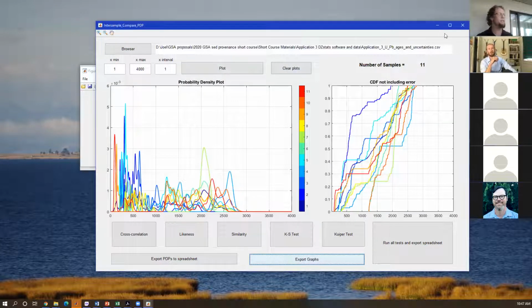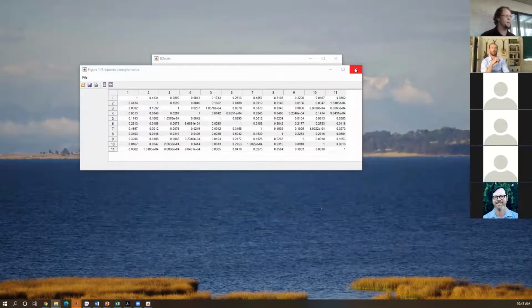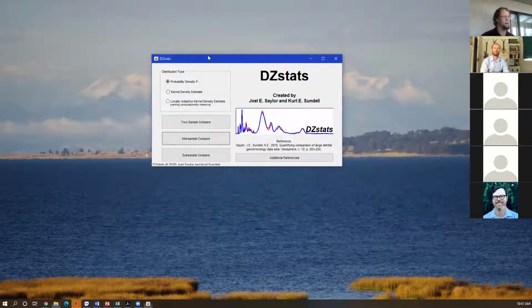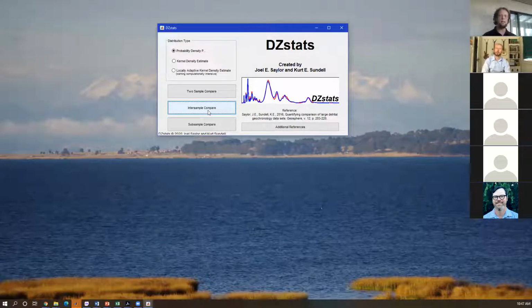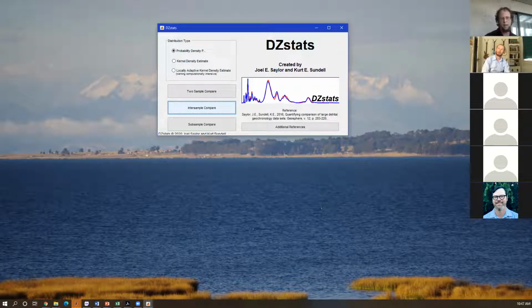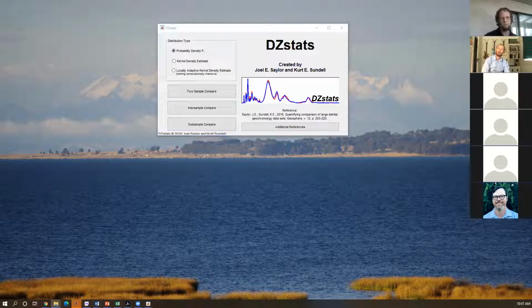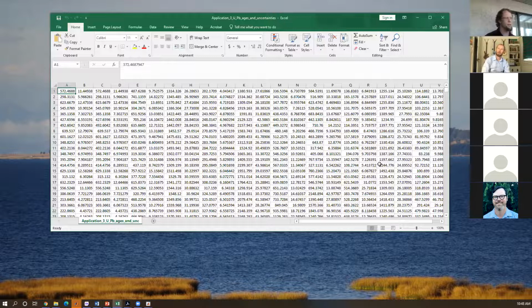Maybe more interesting for DZstats is this subsample compare, and so I'm going to go there next. So this intersample compare takes all of the data within a sample and just compares them to one another. And particularly in our samples, I'll show you here in just a second, our samples are actually quite different in terms of their size. So here's the data that went into that.